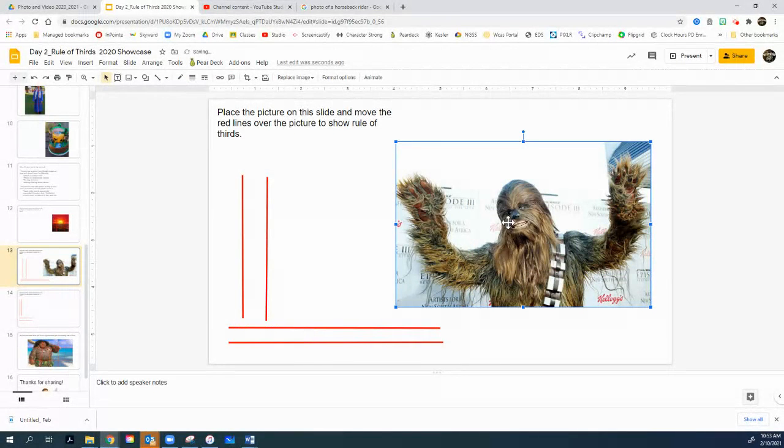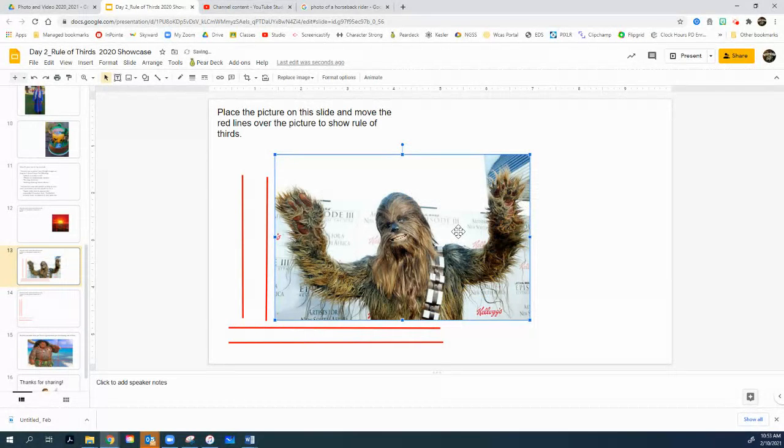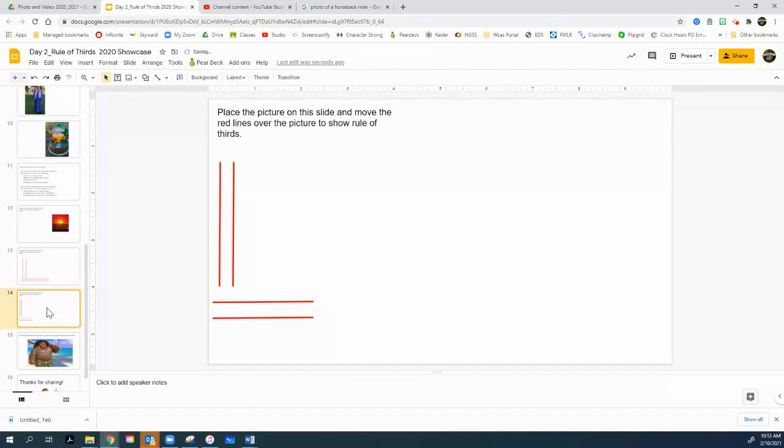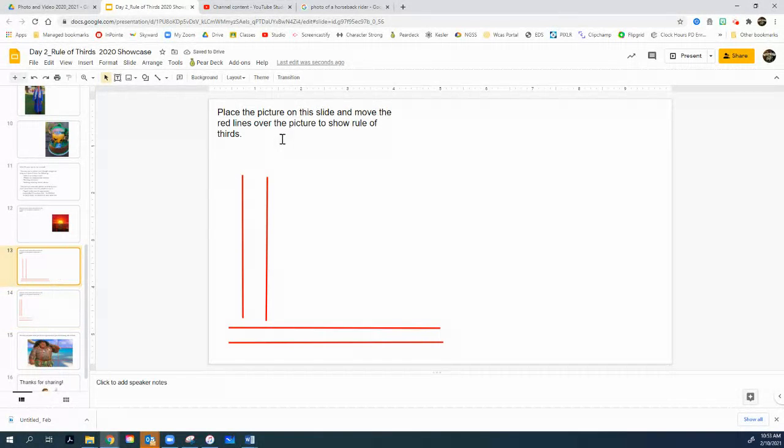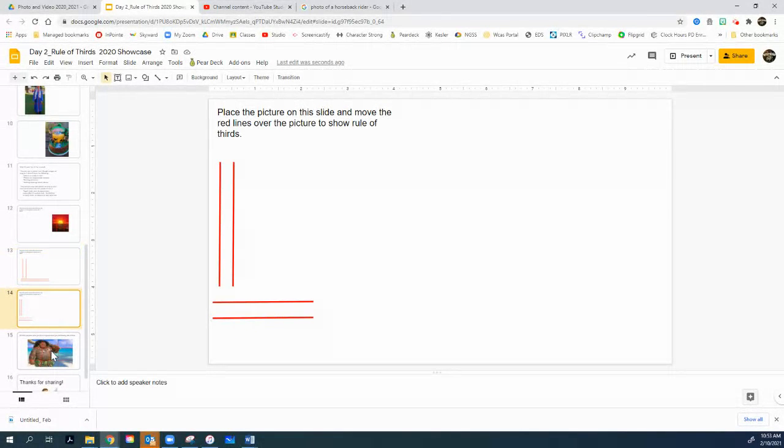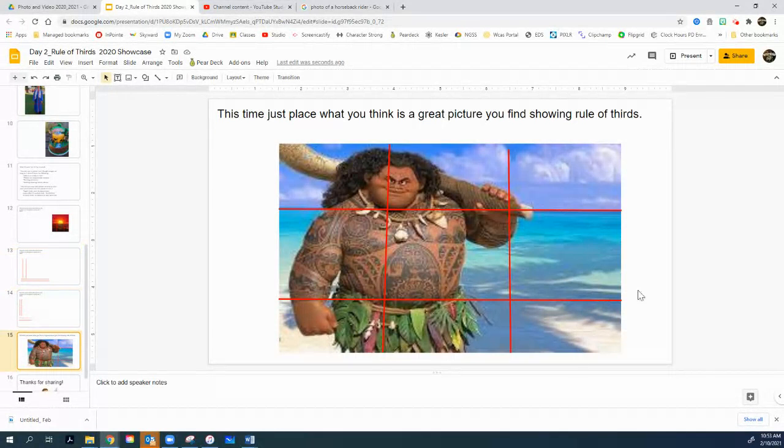And then there's your picture. Of course, it's going to be on here. So I want you to put your picture on there. There's 2 of them for you to do this. Place your picture on the slide, move the lines over to show the rule of thirds. And then this one here, I got a picture of Maui to show you. This time, just place what you think is a great picture you find showing a rule of thirds.